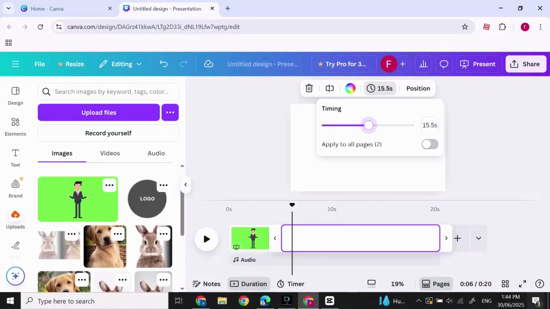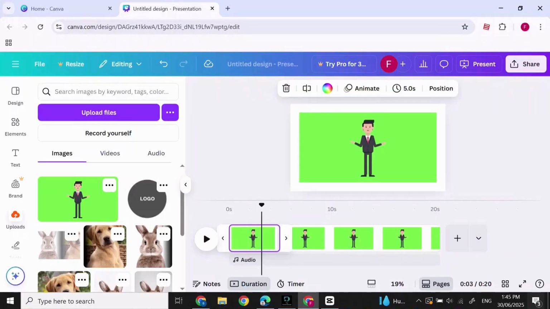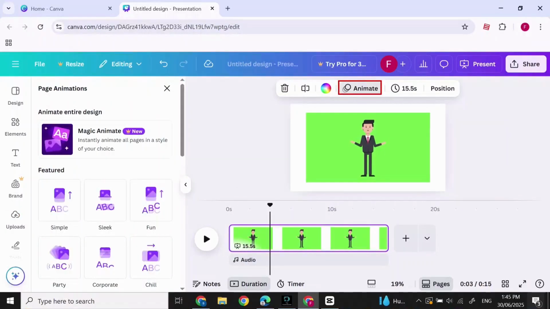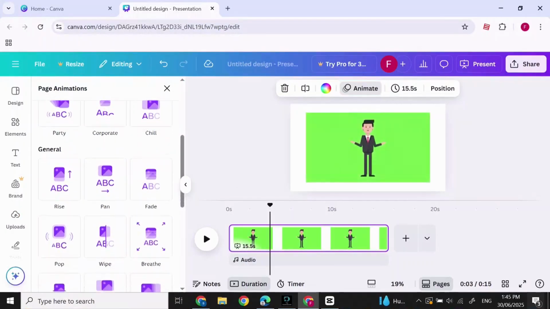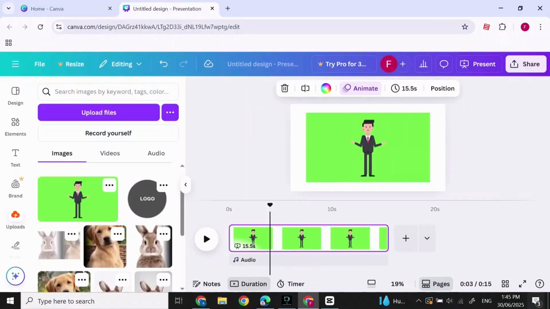After you have done that, what you can do is click on upload and upload the same picture and resize it. After you have done that, delete the first video and then click on animate at the top. And on the left side, select the same animation as before and you're good to go. After that, you can share and save it in your device.